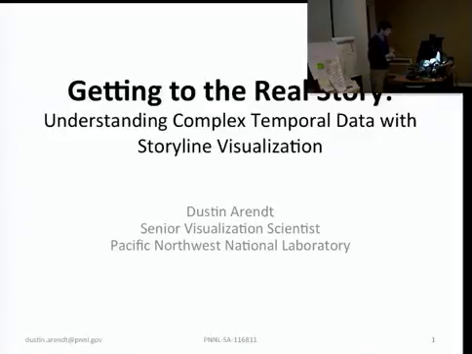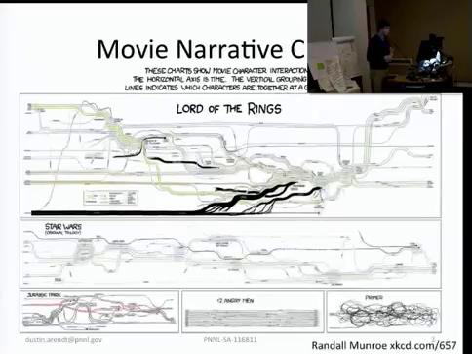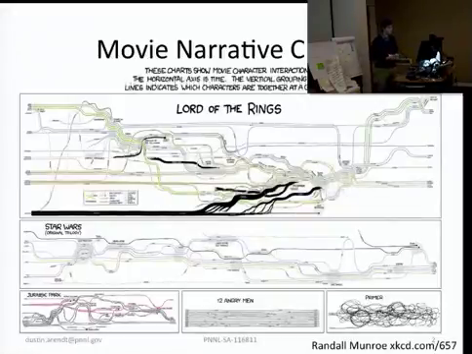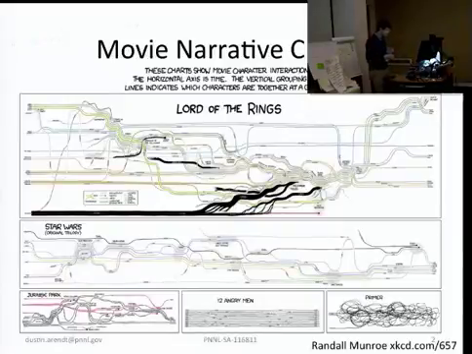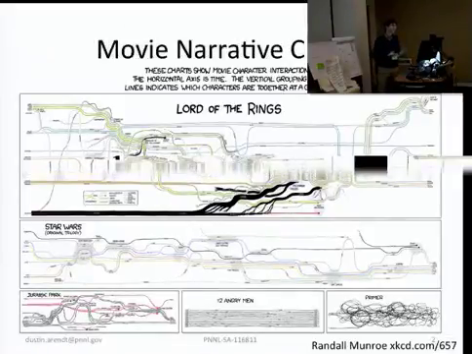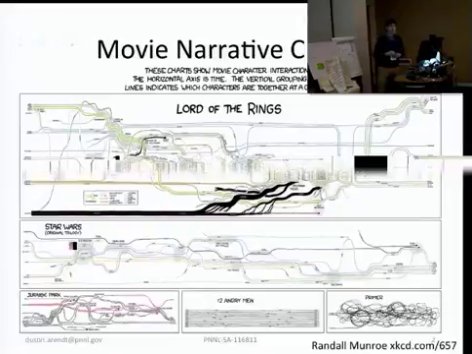Okay. So the original inspiration for essentially all of the modern work on storyline visualization comes from this webcomic. By a show of hands, how many people have seen this before? Oh, that's awesome. Okay, cool. So what we're trying to do is take data and automatically generate visualizations that look like this. And why do we want to do that?